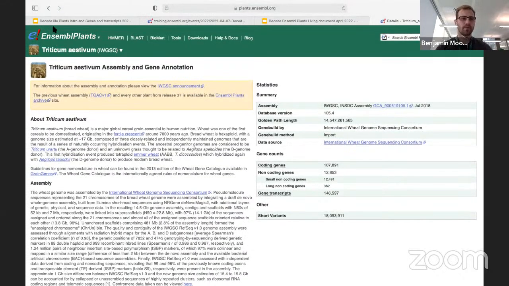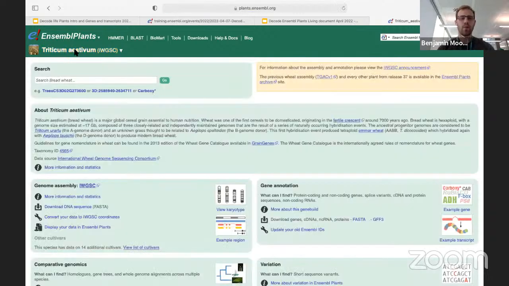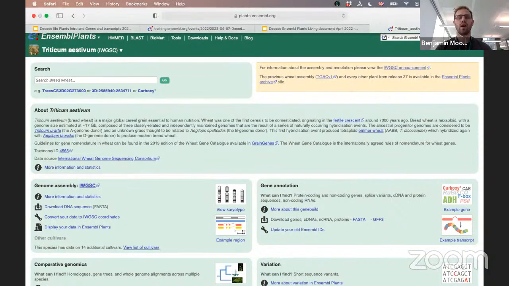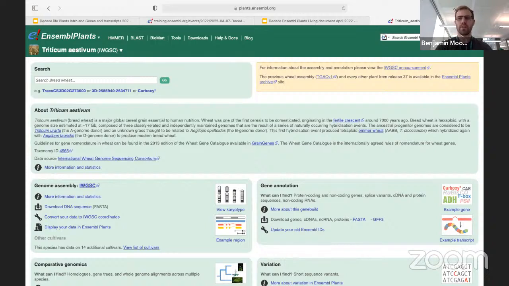Okay. So what I'm going to do now is click back onto the name of the species in the green bar at the top, and that will take me back to the species-specific homepage. What I want to do now is explore a specific region of the wheat genome. So I'm going to use the coordinates that I put into the chat box earlier, and paste those coordinates into the search box you can see here.